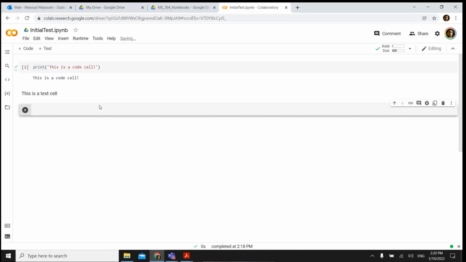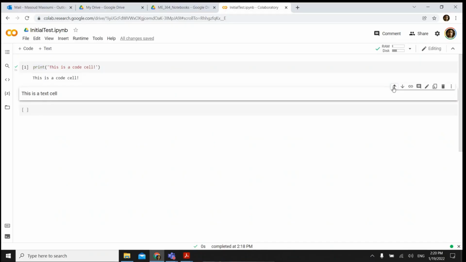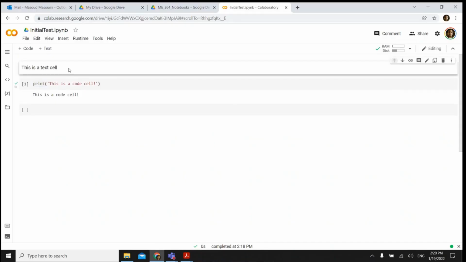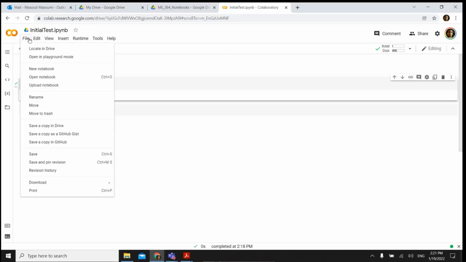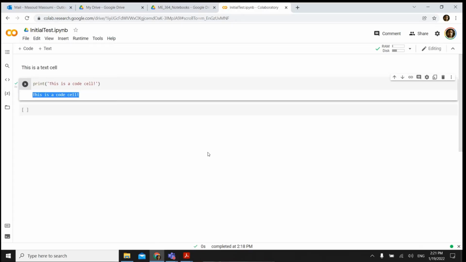So by the end of the day, you can create a document, and I can even move this up and say, this is a text cell. So by the end of the day, you can create a document that has text, it has code, and it has the output of the code lines. And you can download it at the end and take it wherever you want.